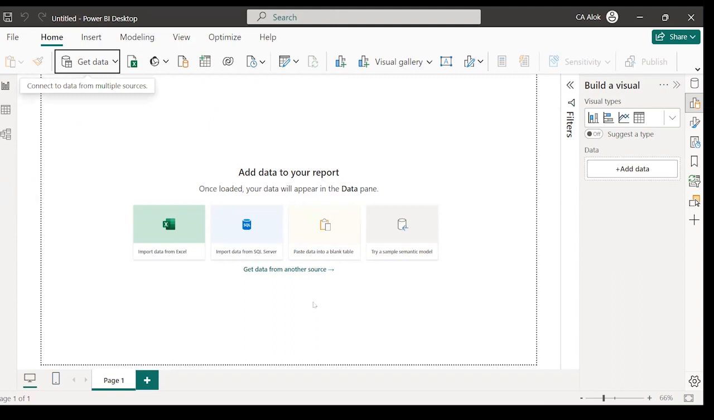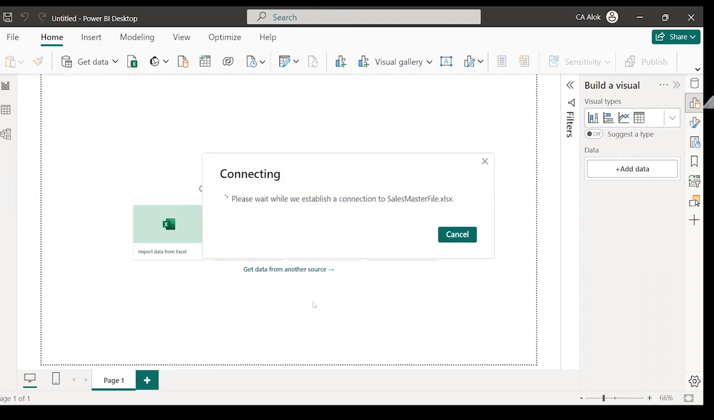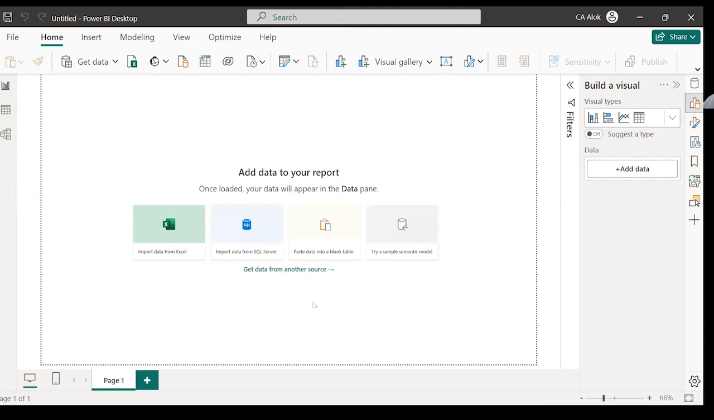So this is the first step in Power BI. You have to import data. Power BI doesn't have any data of its own, and it doesn't store any data either. You have to connect to a data source and then work on it. Can you see that there is some connection going on and data is getting imported into Power BI?